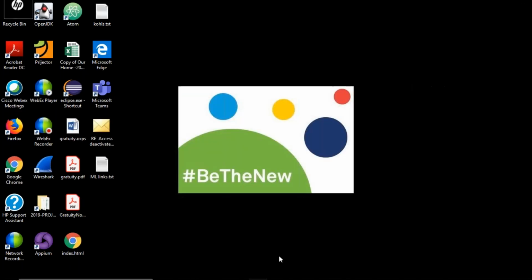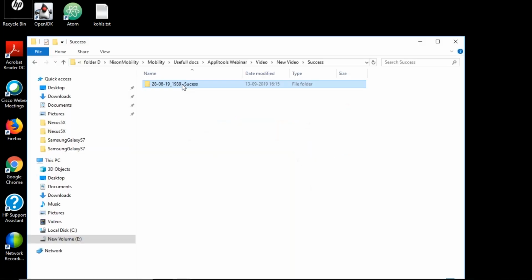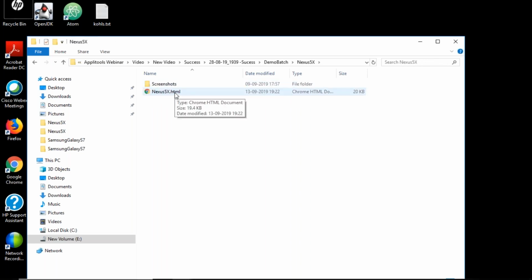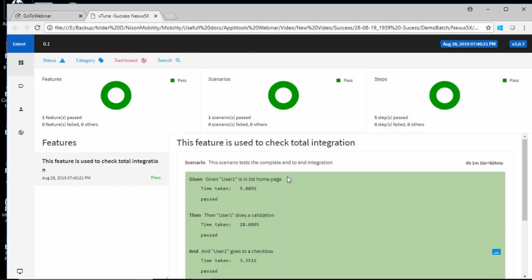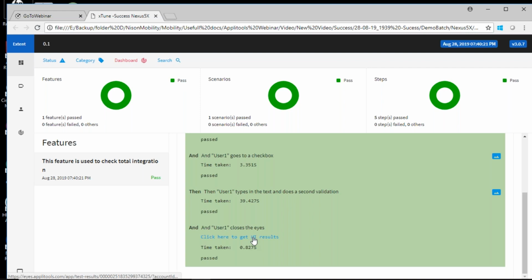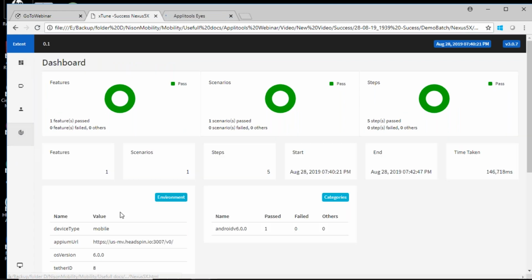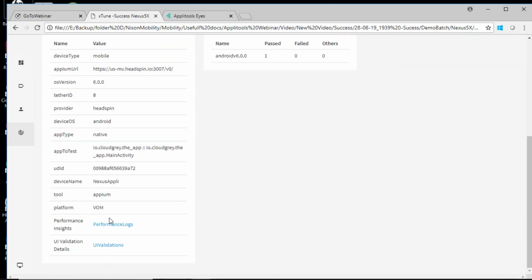Now let us look at the report part of it. This is the report created for this particular execution. I'm getting into the device here. You have two reports created, for both the devices. This is the report created for Nexus 5. You can see the functionality is working fine. I can look at the screenshots here. Everything is fine. We have a link here which will go to the UI part. If you come here, you will see the report for the performance insight as well as the UI part. I'm just opening it.